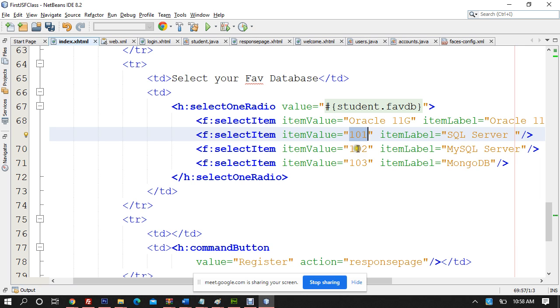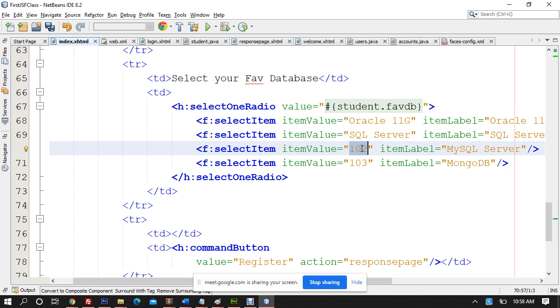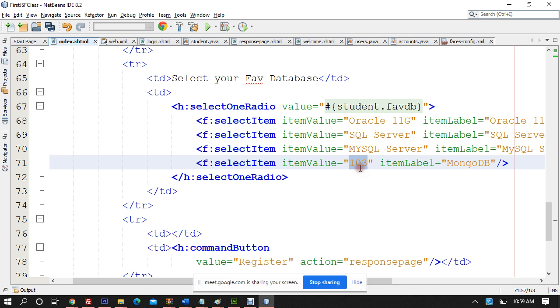So we take IDs to the database, right? So we don't do these things, right? So we can even say SQL Server. If you want to display the name, then in the value you will also take the same thing that you are taking in the label. So I say my SQL Server, and for MongoDB I'll say MongoDB, MongoDB.